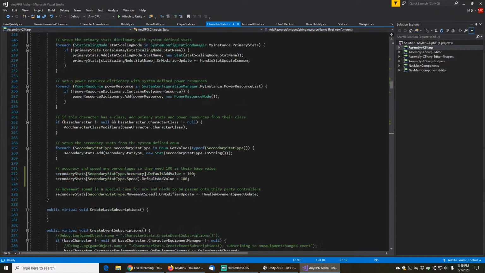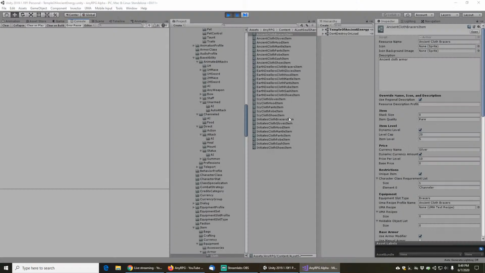And so when we're initializing our secondary stats now, we set the default value for accuracy and speed to 100, just to make that 100%, and then we can work with it from there. It makes a lot more sense when the character is looking at gear that increases those values, because it's a lot easier to reason about 100 of something than 0.276 of something.